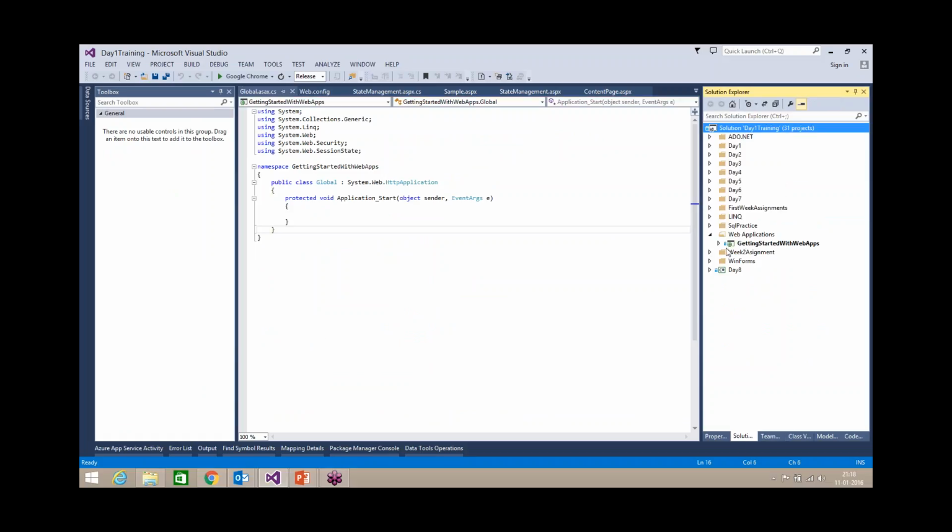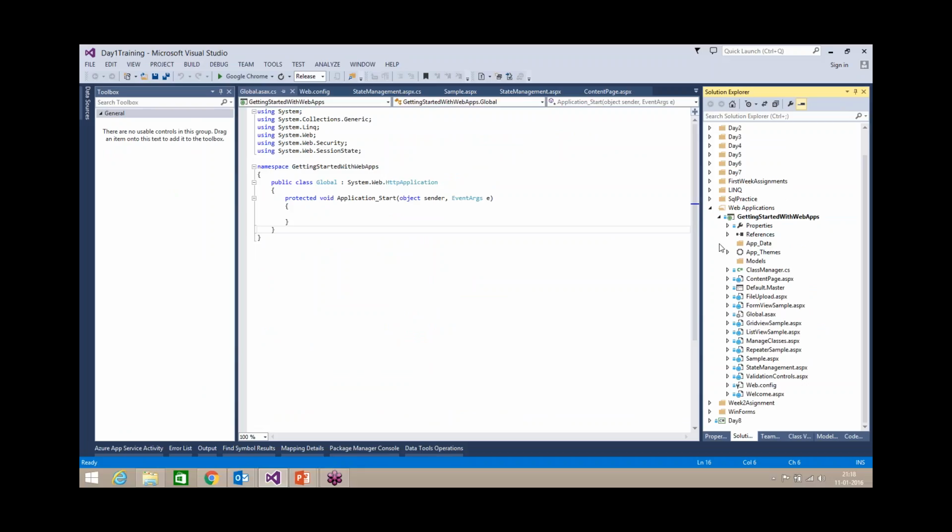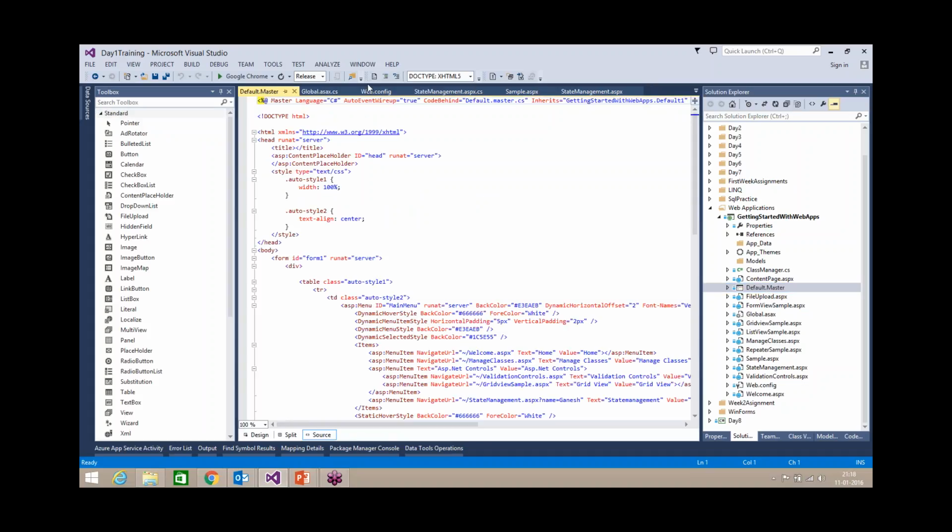Let me open the master page. This is my application. For my application I have a default master page here. This one I will open in design mode.